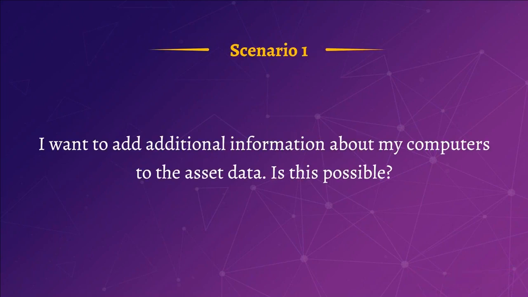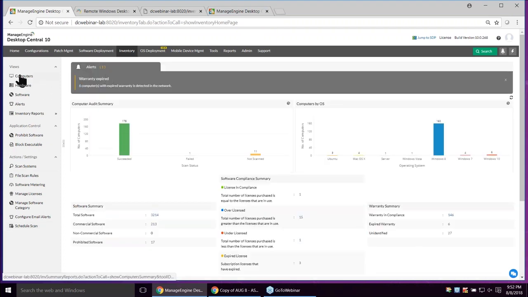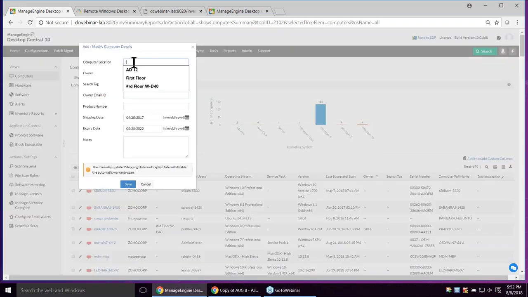First scenario: I want to add additional information about my computers to the asset data. Is it possible? Yes, of course. If I go to a computer's inventory, the computer view, I have this option to add custom data. The first option is that I can edit the available data and add custom details like computer locations and all that.